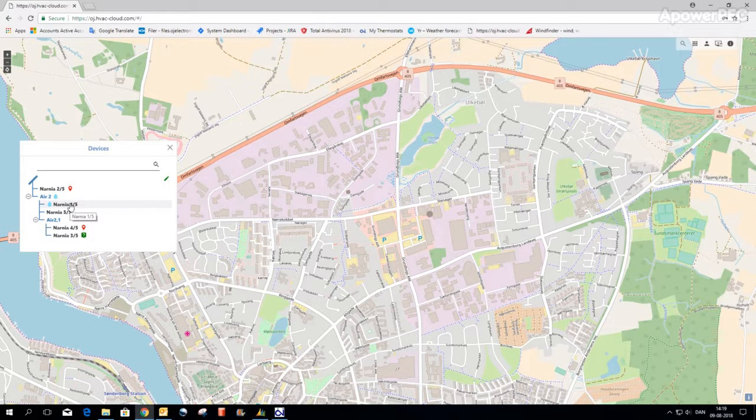And we have our coordinates. And as you can see, our device is now recorded on the map.